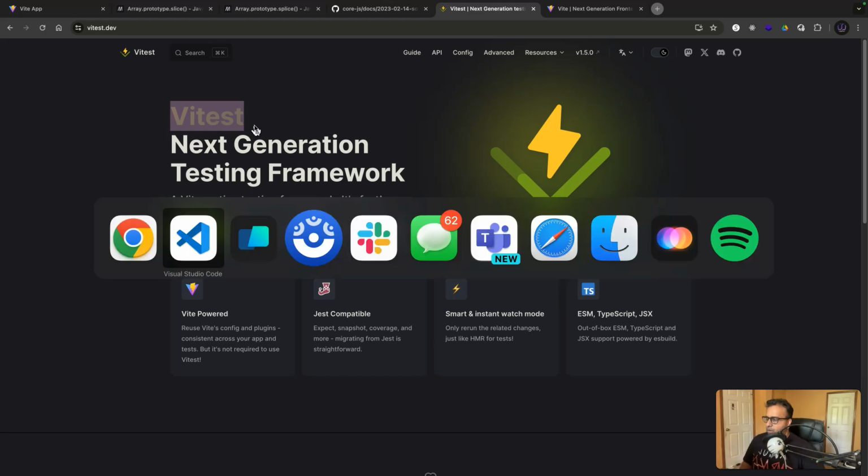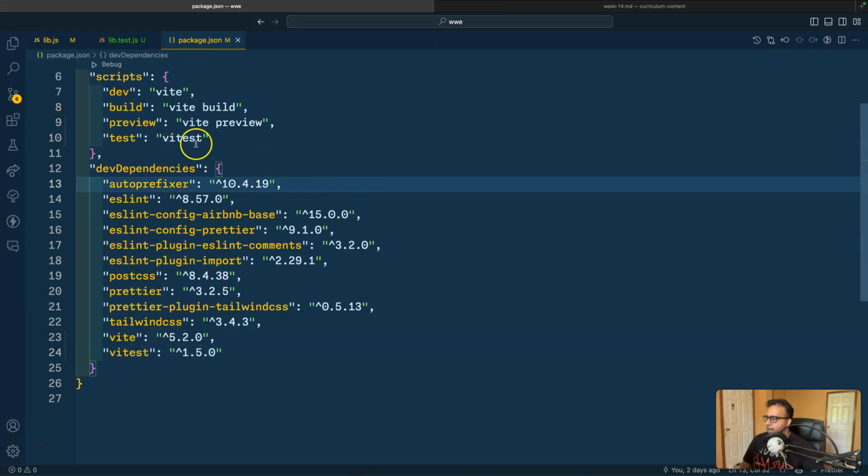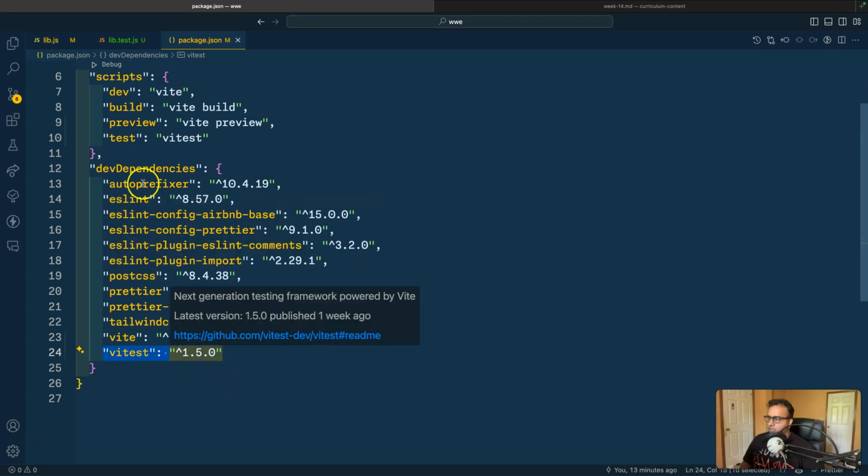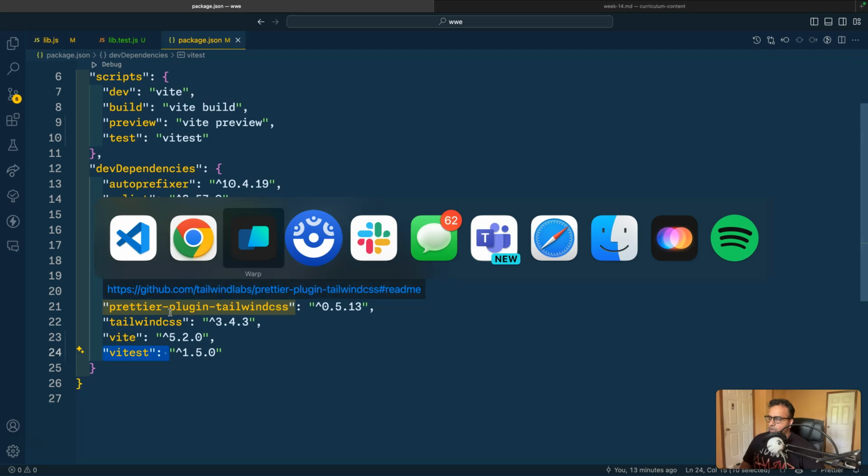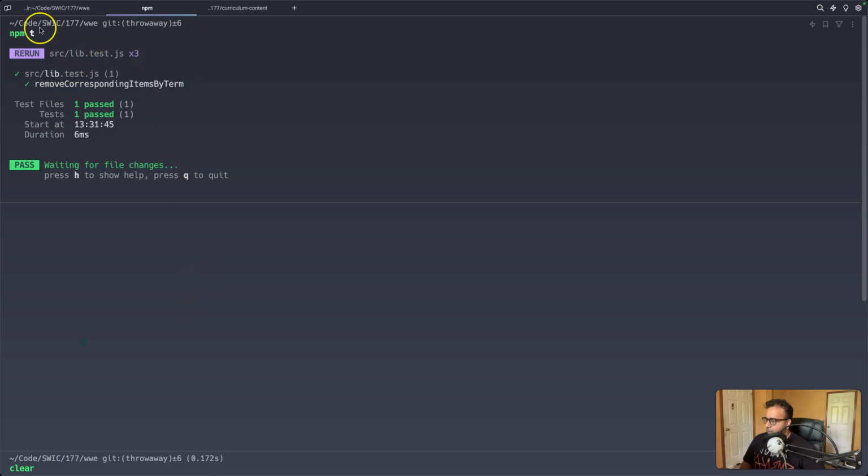Okay, so that sets the stage for a couple of things we're using in here. If we switch back over into the code, we have a script here just to run Vitest, and we're using Vite like we talked about, and here's Vitest that we installed as part of our development dependencies. So what does that actually look like? Well, it looks like this. I just run npm t.